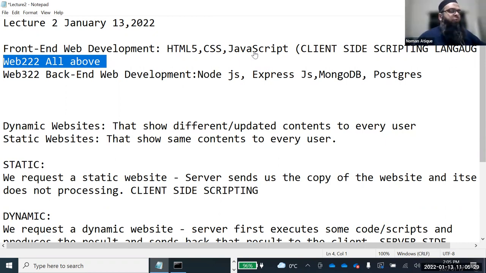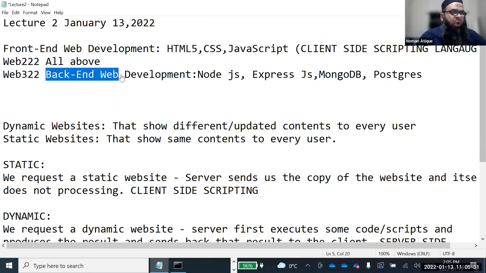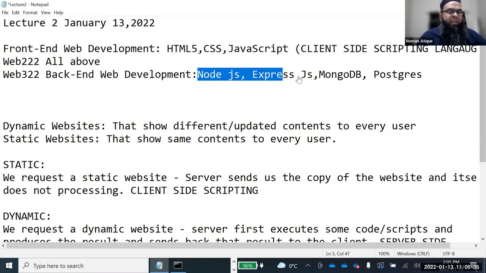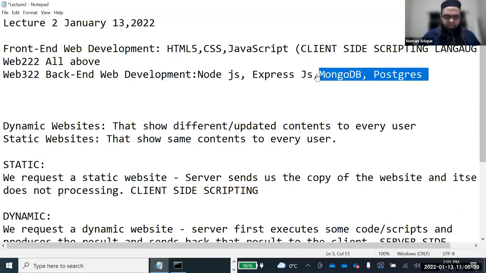So when you move to WEB322, there you will talk about backend development. And by backend development, you usually mean, as I say, not these two, rather, if I say over here, there are certain server-side scripting languages. Have you people heard about PHP? Of course you would have heard about PHP. Okay.